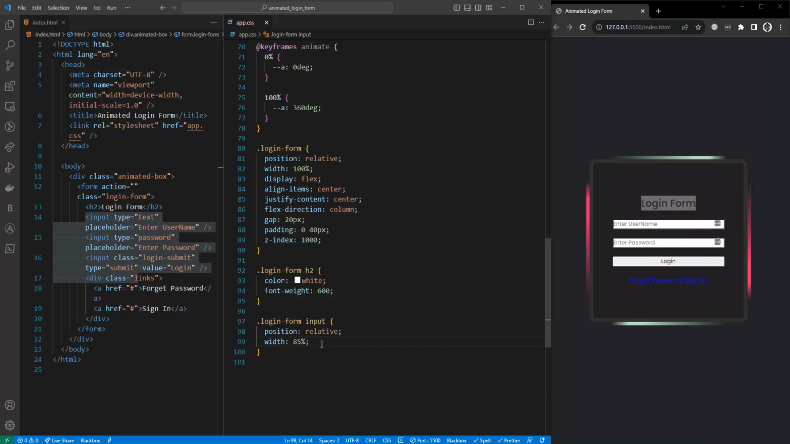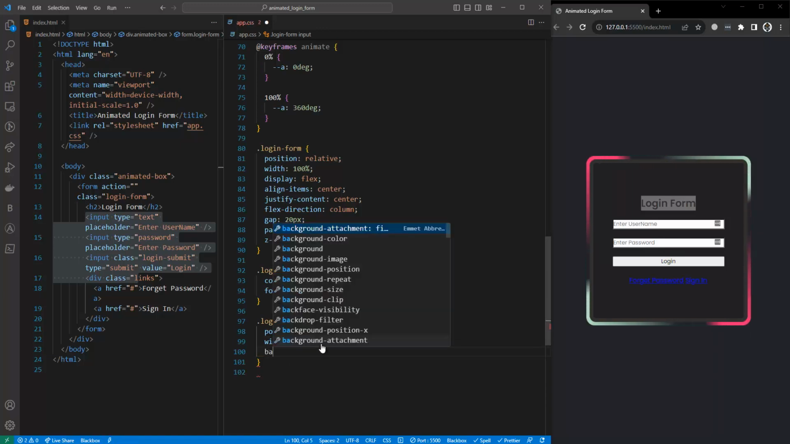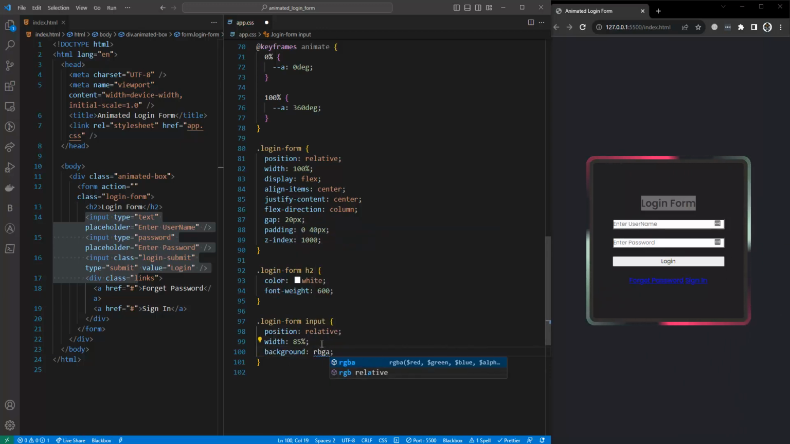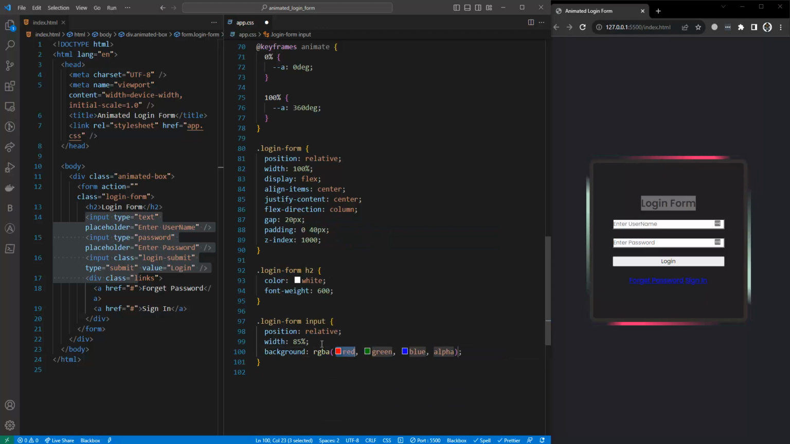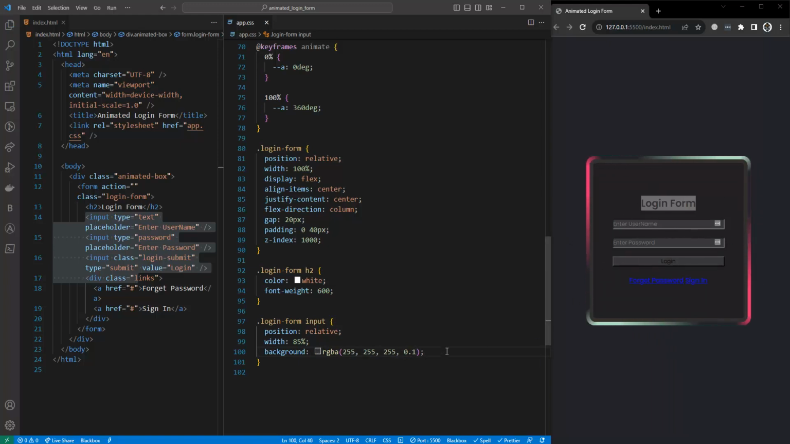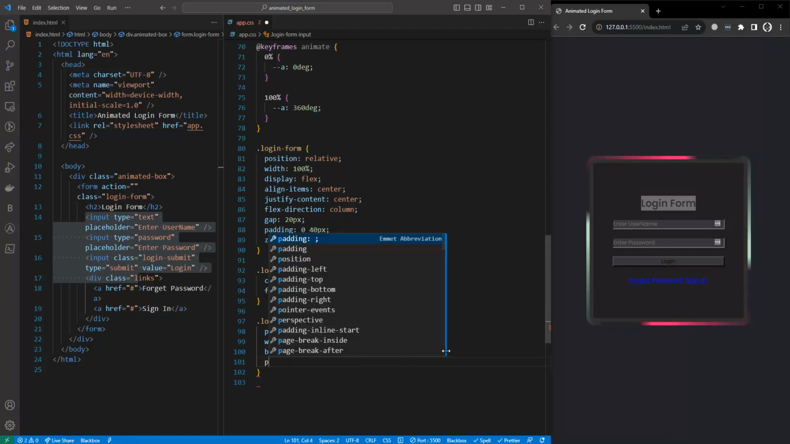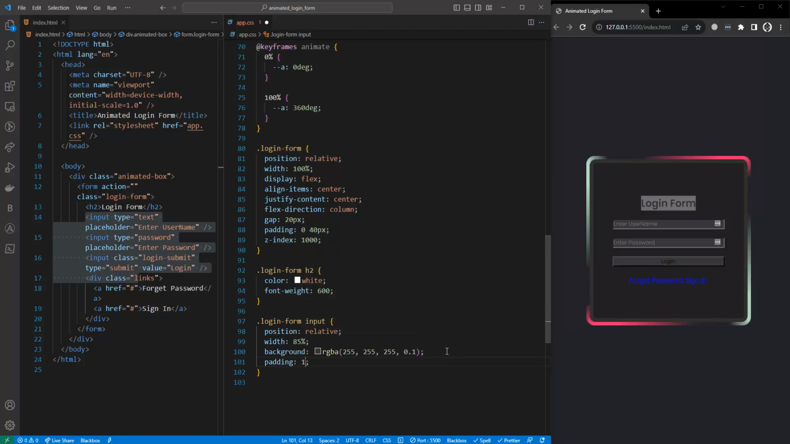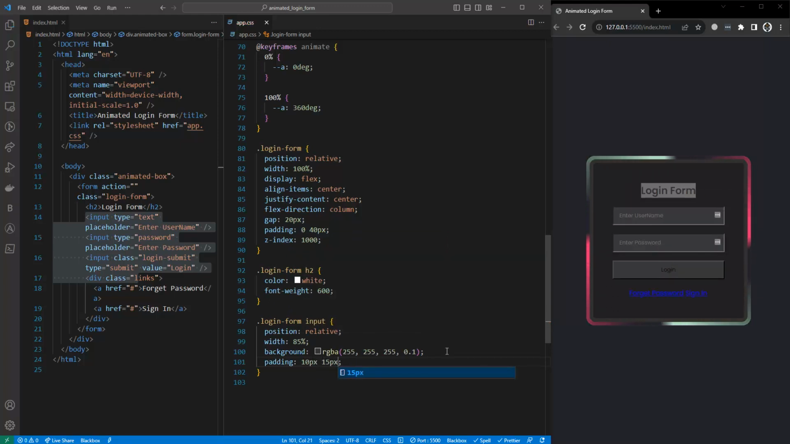And after that I need to give a background, and the background is going to be RGBA, and that is going to be 255, and that is going to be same for the green and same for the blue, and for the alpha that is going to be 0.1. I will save that, and we will have a background for that. Okay, after the background, we need to add some padding as well. So we will say padding is going to be 10 pixel top bottom, and left right is going to be 15 pixel. If I save that, can you see it's expanded?